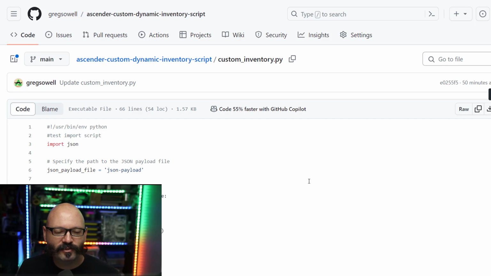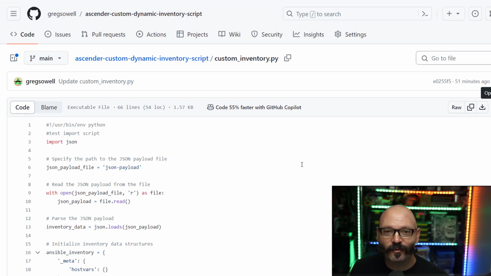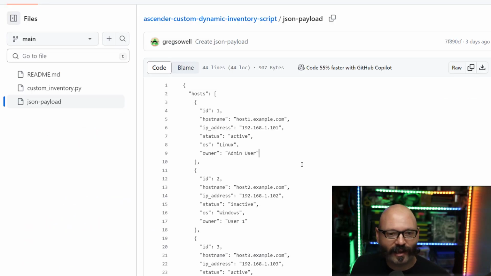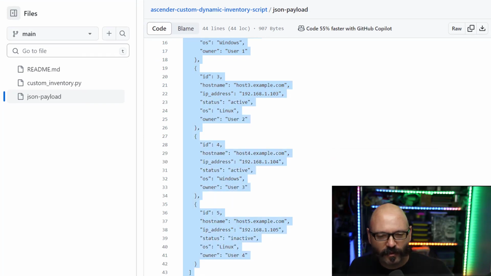So let me pull in my scripts. Now, I'm not going to pretend to be a Python developer. I'm not going to pretend like I even put that much effort in here. What I actually did was I went into ChatGPT and I asked it to parse this information for me. And I'll show you exactly what I did. I copied all the information. So I have this dummy JSON payload. I'm going to copy it.